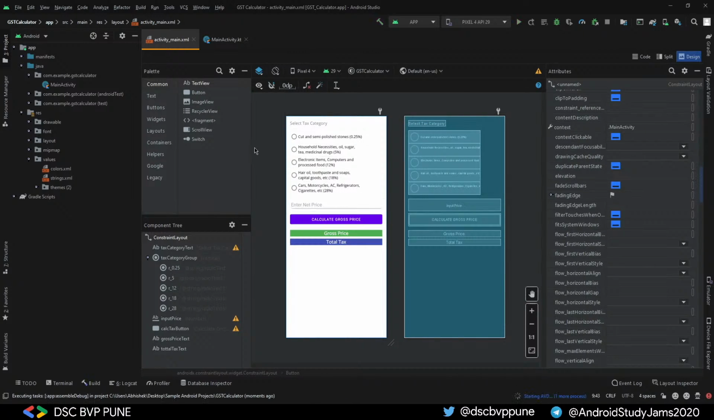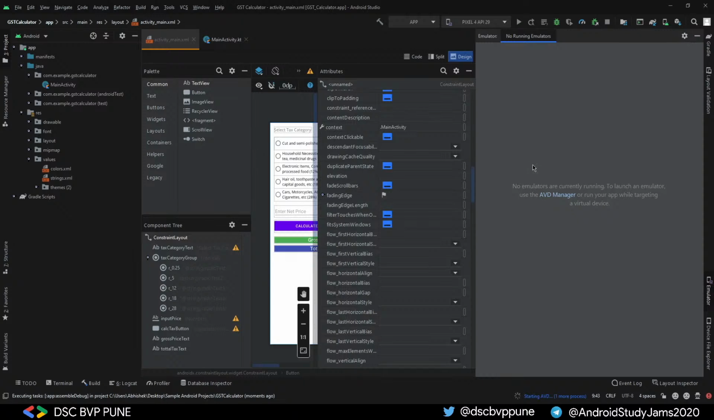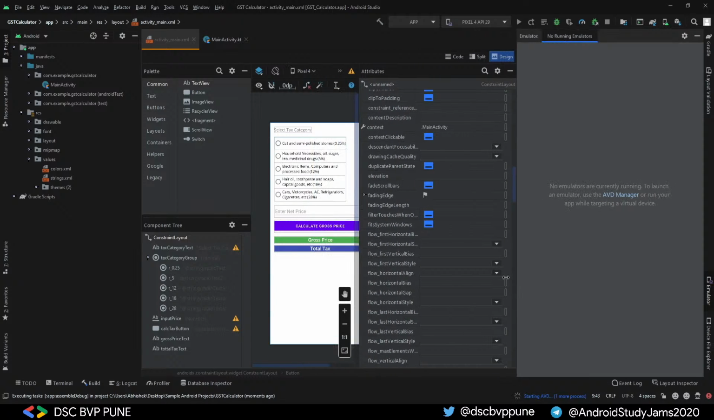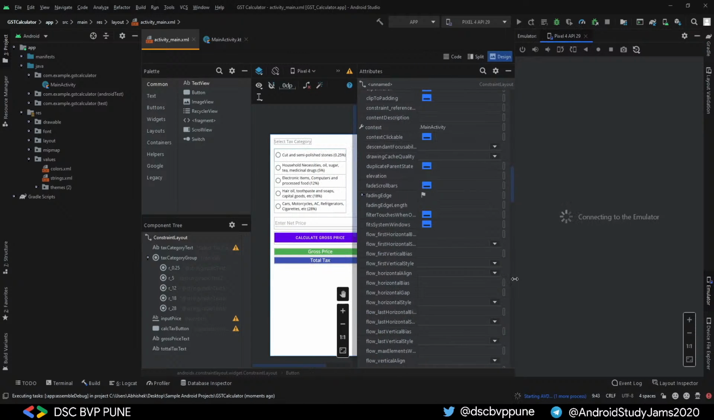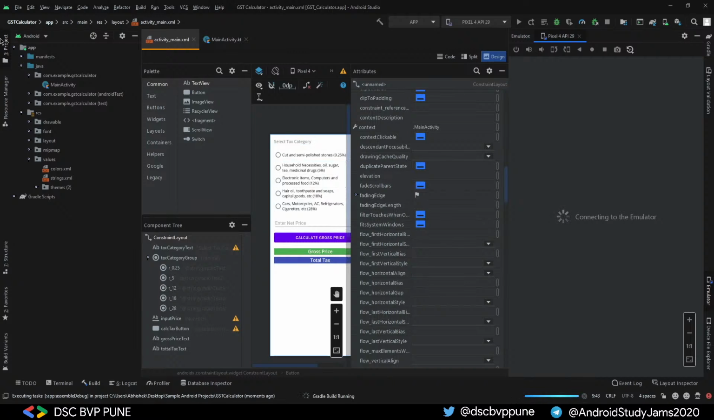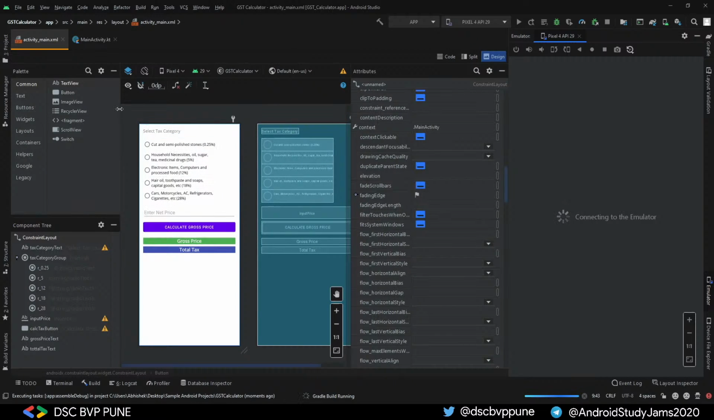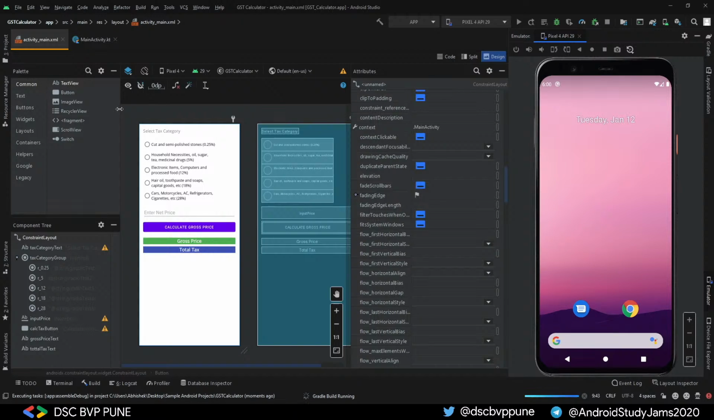On our emulator. Depending on your desktop or laptop speed, it may take a while because it first syncs all the Gradle files, and then Gradle builds all the files, generates everything, and then installs the APK onto the emulator, or your device if you're using an external device, and then shows.